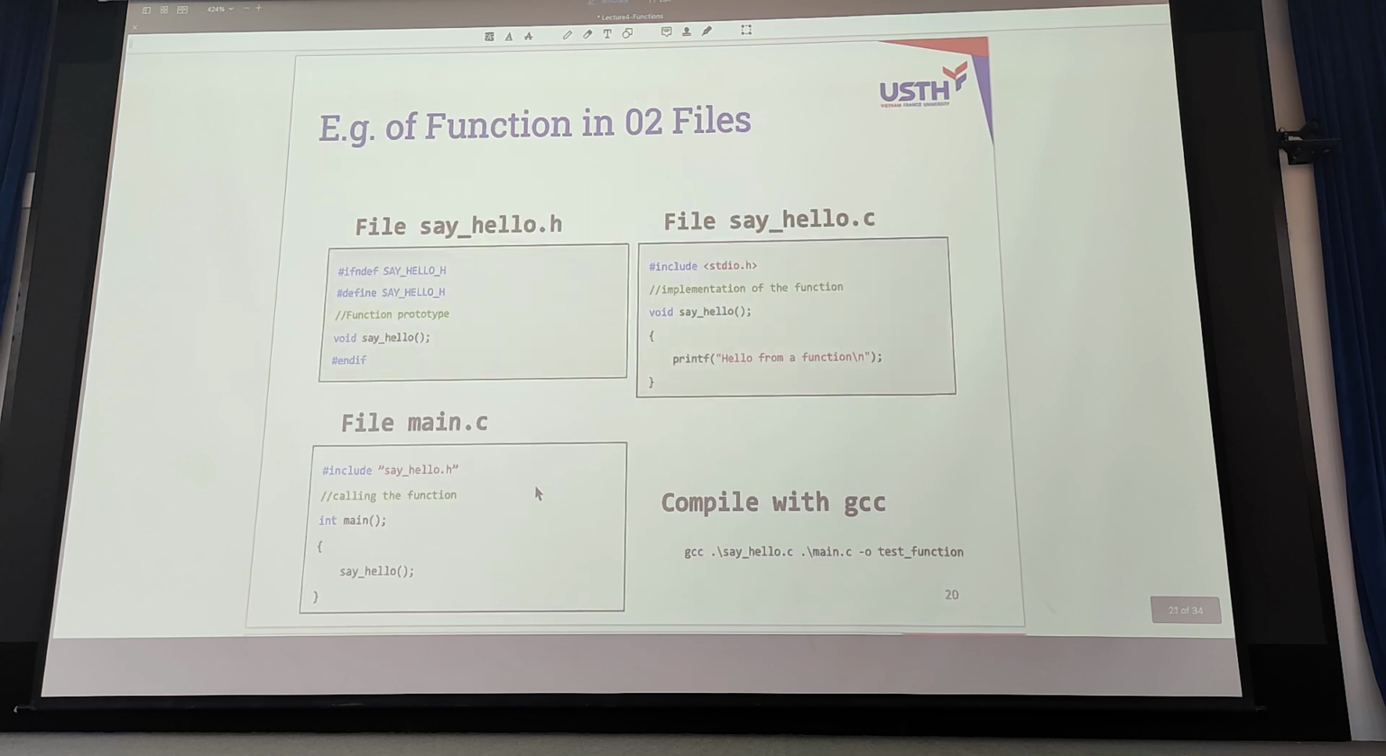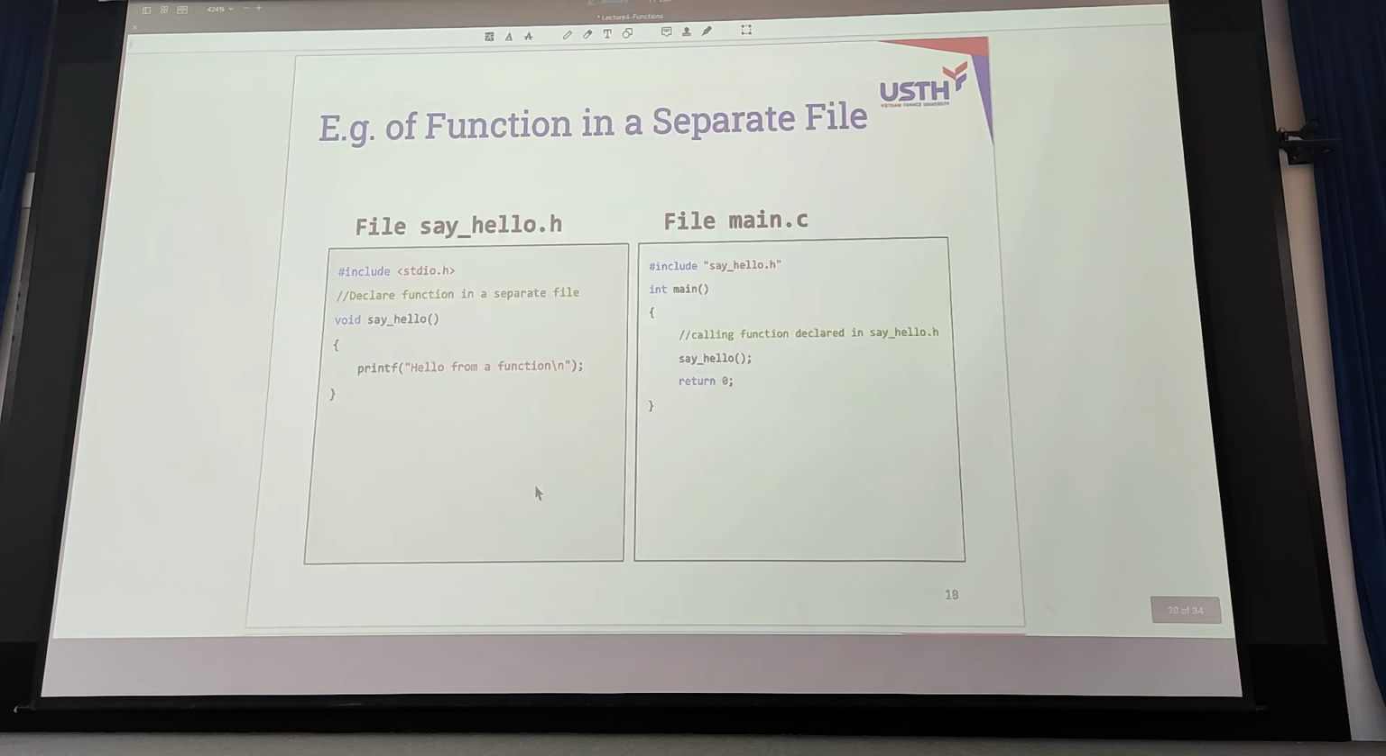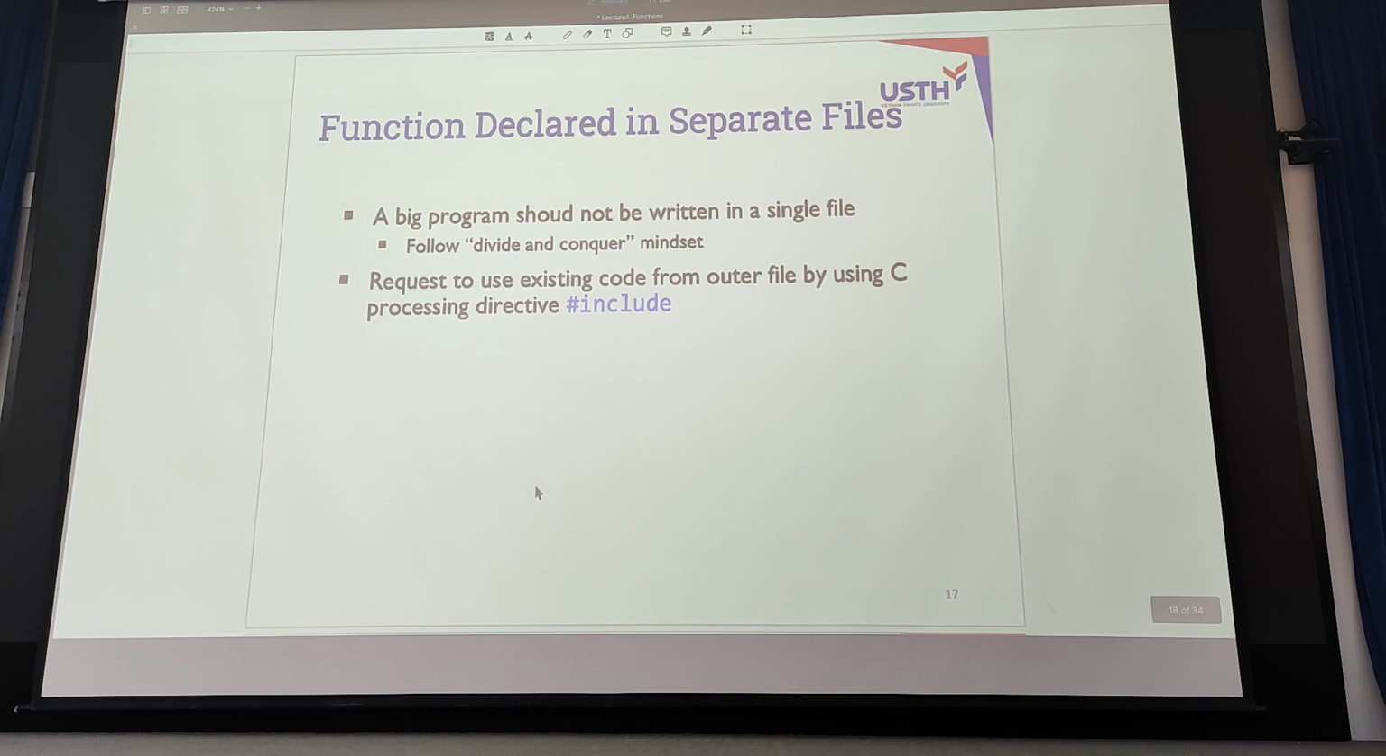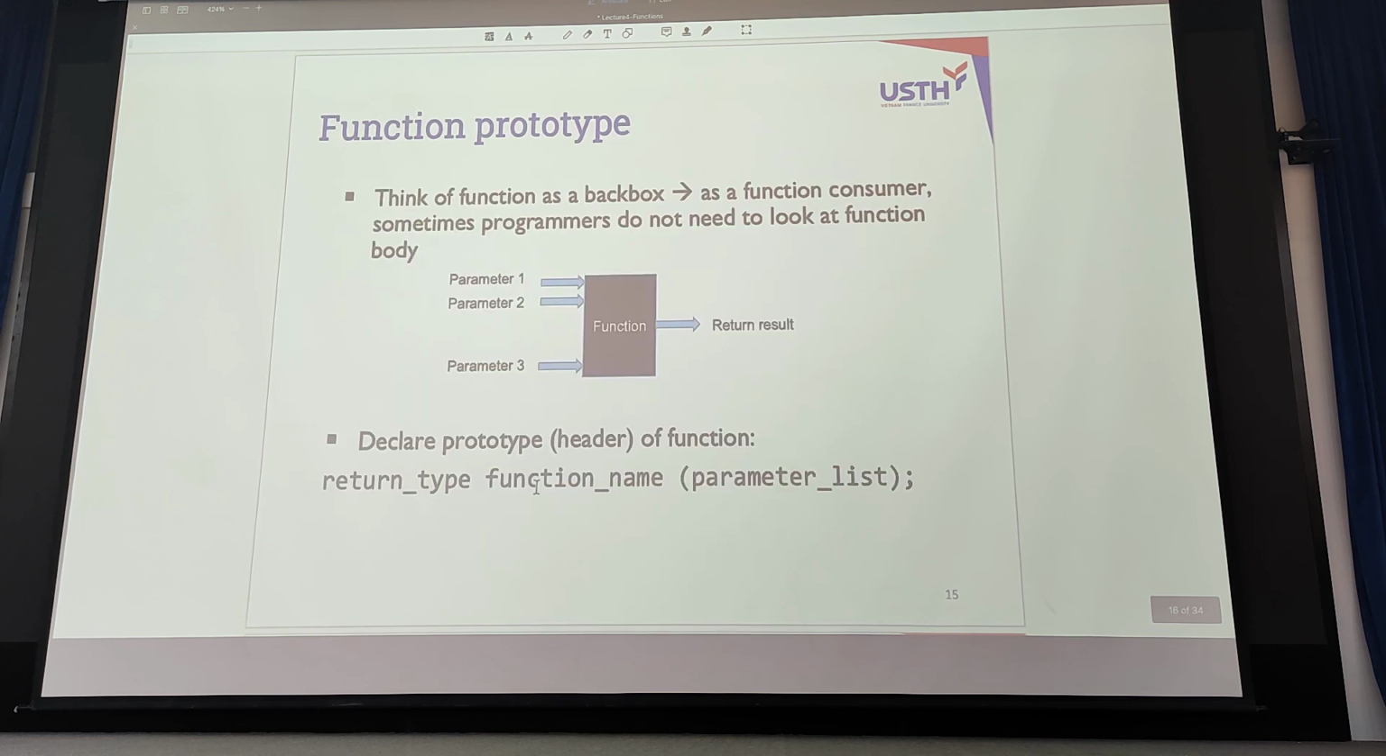Where is the function called? Later, it calls my value. Right. And previously you see the function definition, declaration, and function call are in the same file. But there exists a term called function prototype.